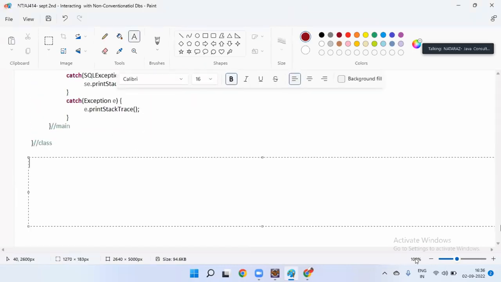Okay, but note, one small note, guys. Working with the execute method is not industry standard. Getting my point, guys? Because working with the execute method is not industry standard.